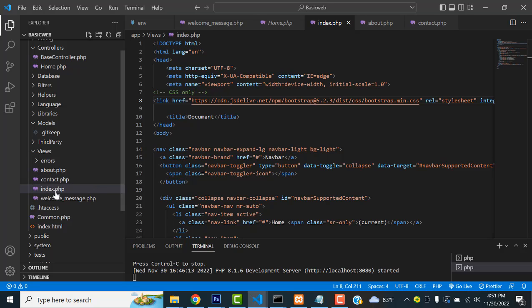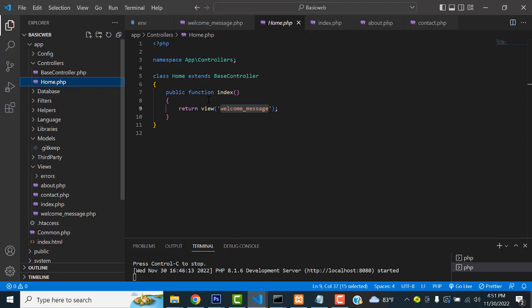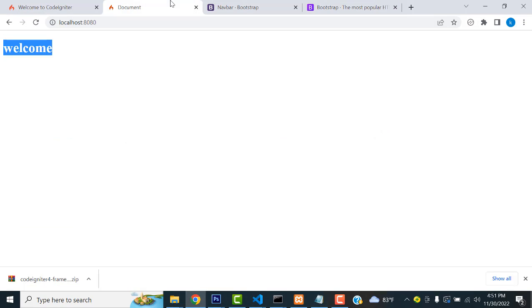Right. Now index.php, now this page ought to run. Go to the home.php page. Here, when the routes call the index action method, it runs the welcome message. Instead of that, when the page is running, I want to run this index.php page. So how to run it? Just simply type index. That's it. Now let's save all and check. Refresh it. Now here, the Bootstrap is running.